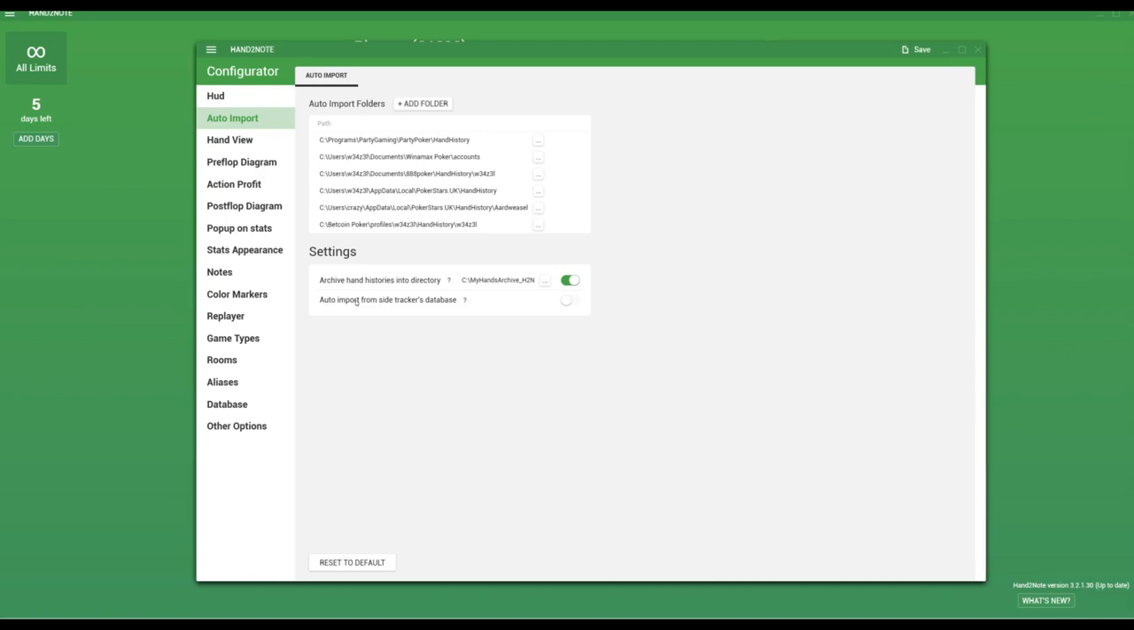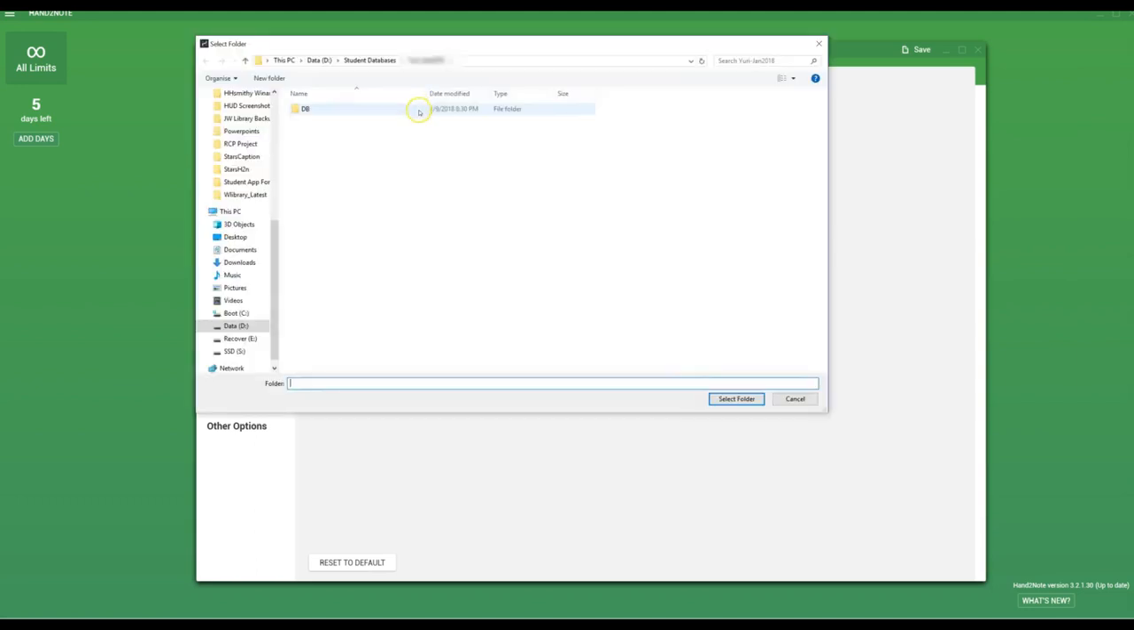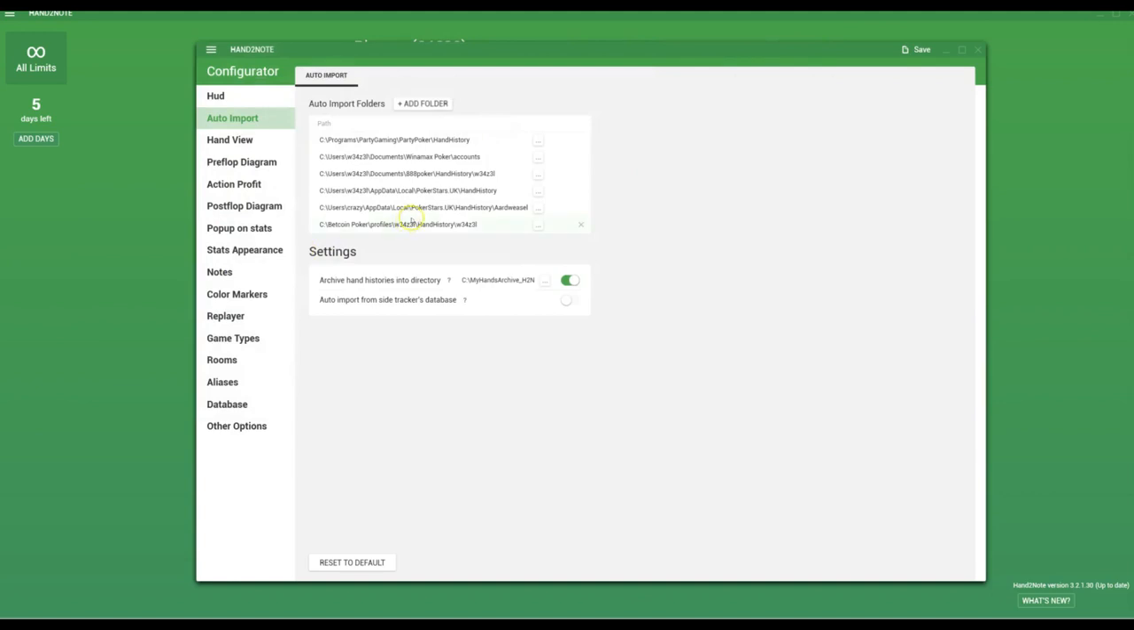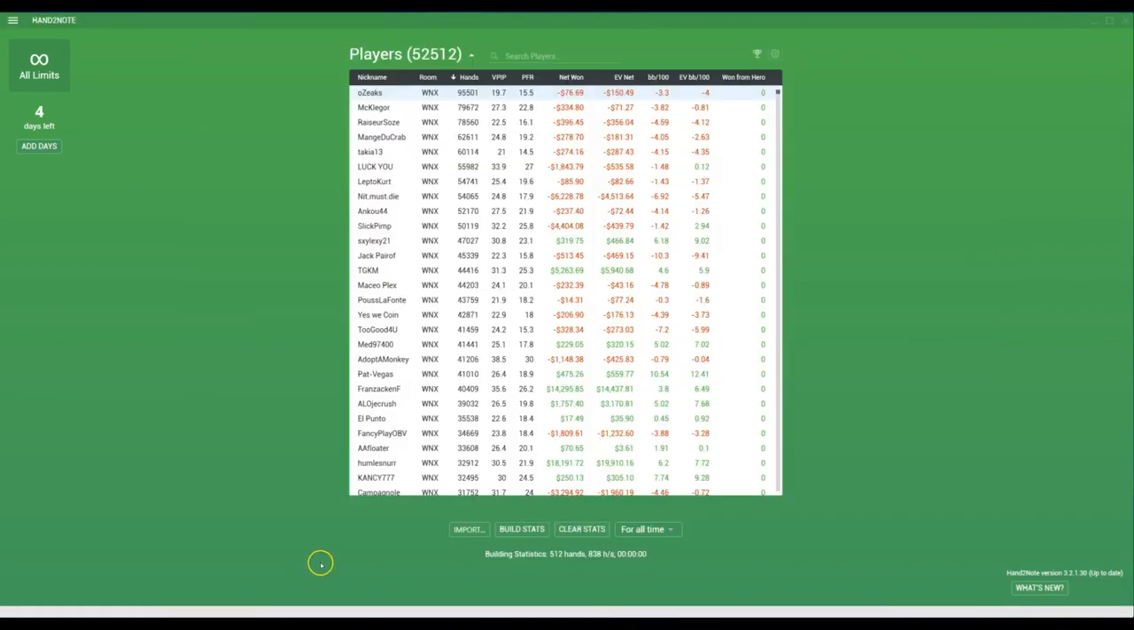We go to the Auto Import tab in the Configuration options. We can choose to add a new Auto Import folder. We click on Add Folder, we navigate to the directory where our hand histories are saved. We then choose Select Folder. We'll then see the new hand history directory path represented here in Hand2Note, and that stage of the configuration is now complete.